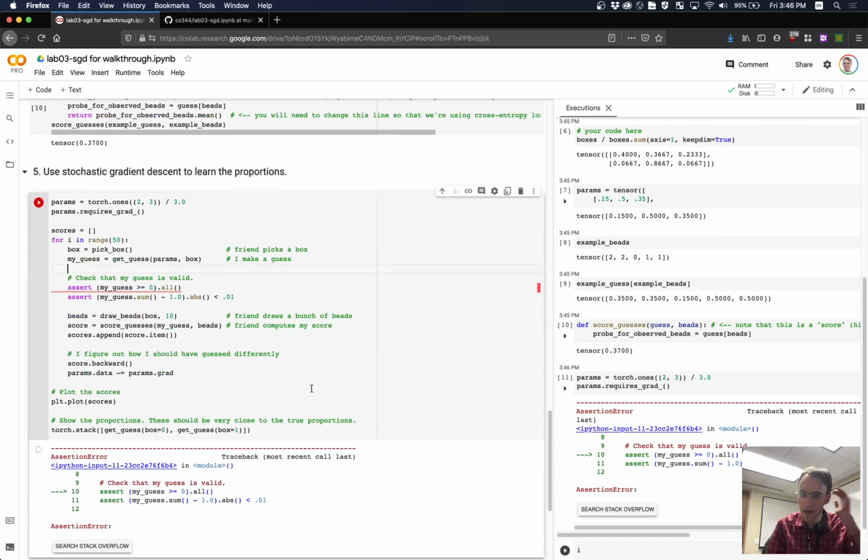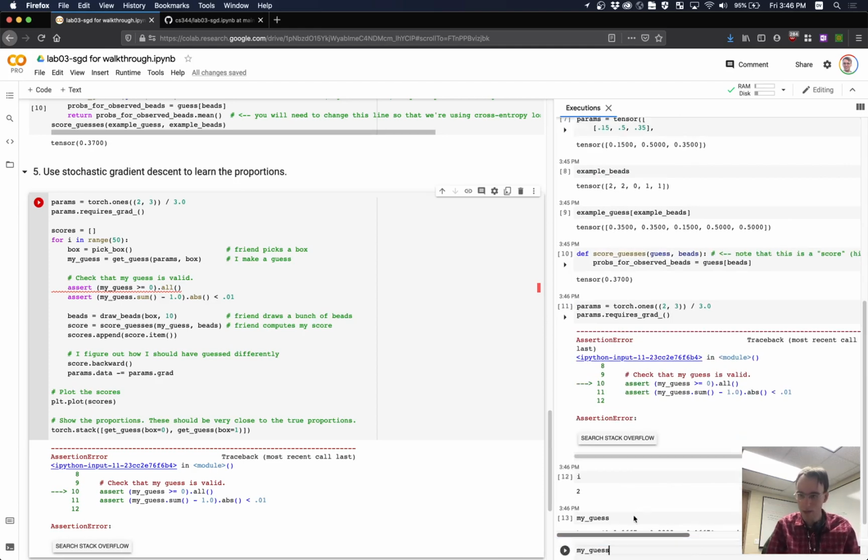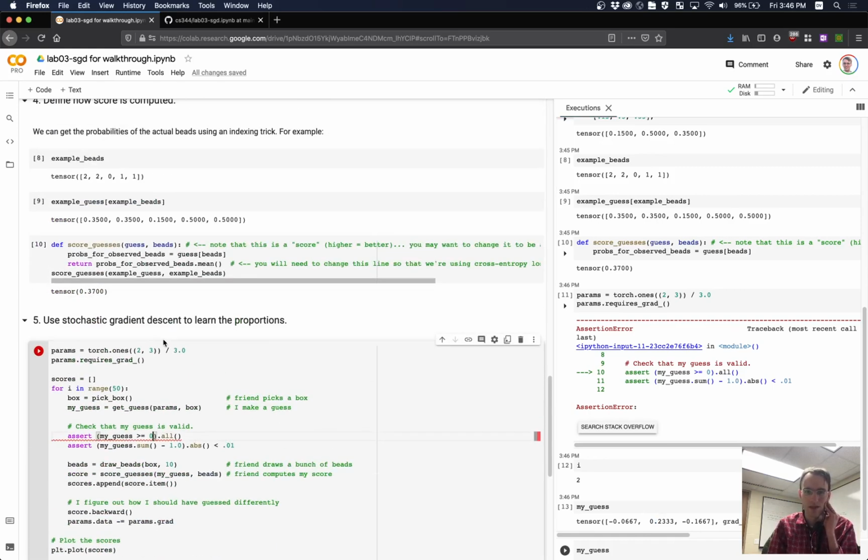All right, so now we have an assertion error in the same place. Let's see, did we get the same problem? So this time it was the same error, and my guess was indeed this negative thing. Okay, so we need to make sure that our guesses are always greater than 0.